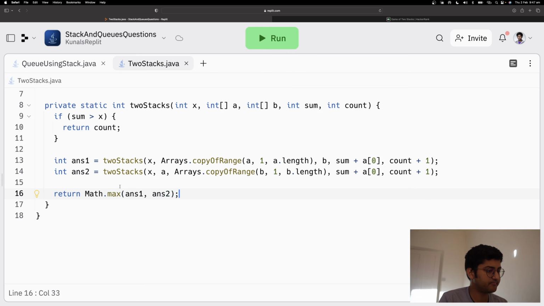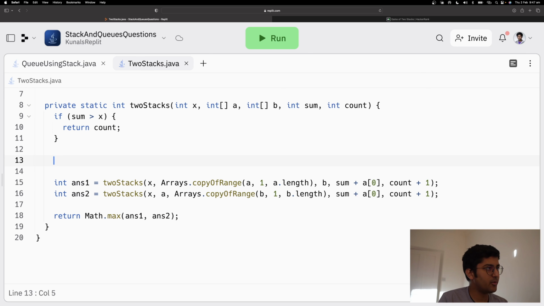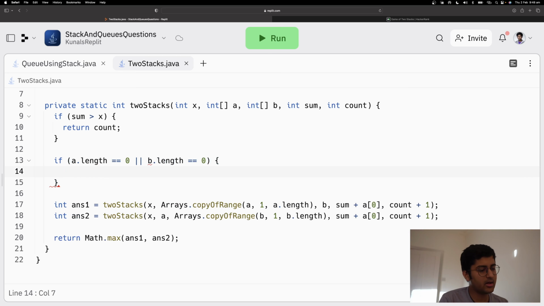That's my answer. One more condition you have to put, because you keep on slicing these arrays. What if one of these arrays becomes empty? Then also you can't go any further, and you will just return the count. So if a.length is equal to 0, or b.length is equal to 0, any one array becomes empty, just return the count also.